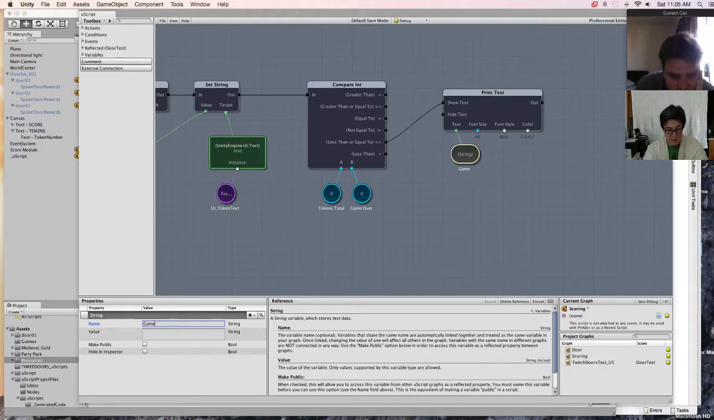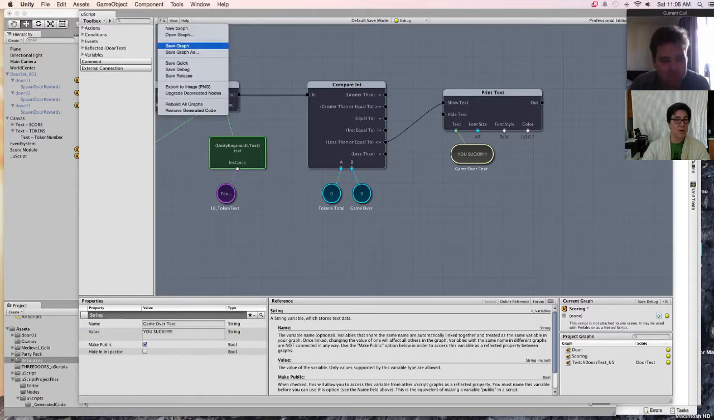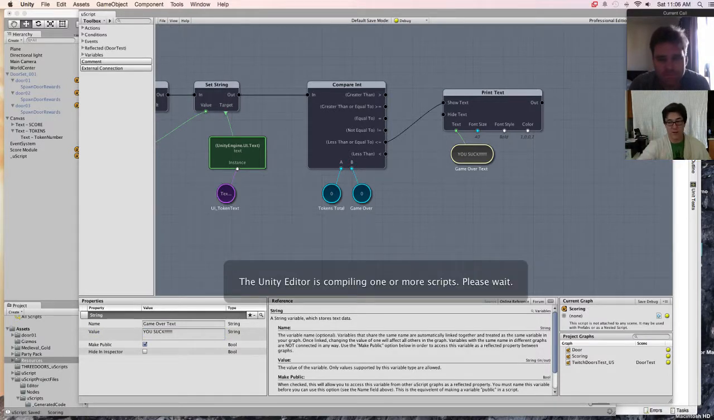Name is game text. Value is you suck, and then we'll make this public. Save graph. Okay, this is clearly not the way we're going to ship it, but I want to have the event there so that when we go to polish, I've already got a node ready to go. Like I've got a place where I'm going to do that.